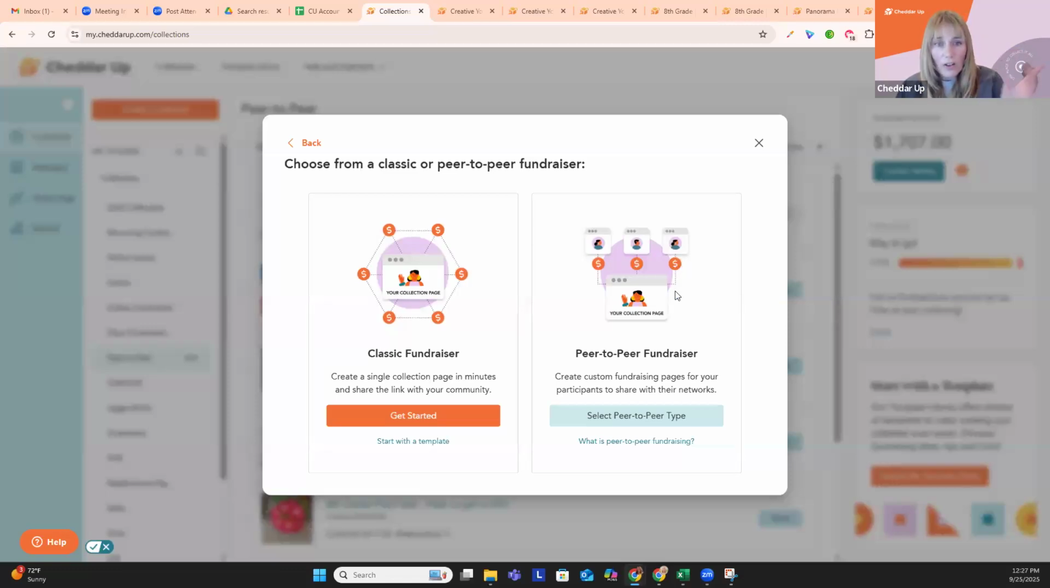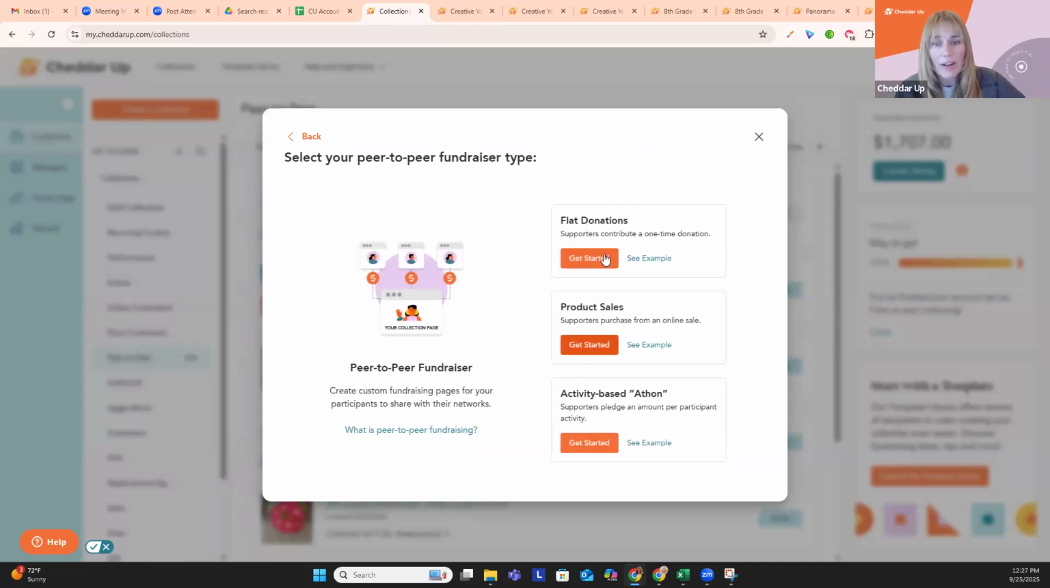Peer-to-peer is going to give you all of these web pages. Okay. So we're going to come here and we're going to select peer-to-peer. And today we're going to run the flat donations. I'm going to actually stop here. That's where you would go.